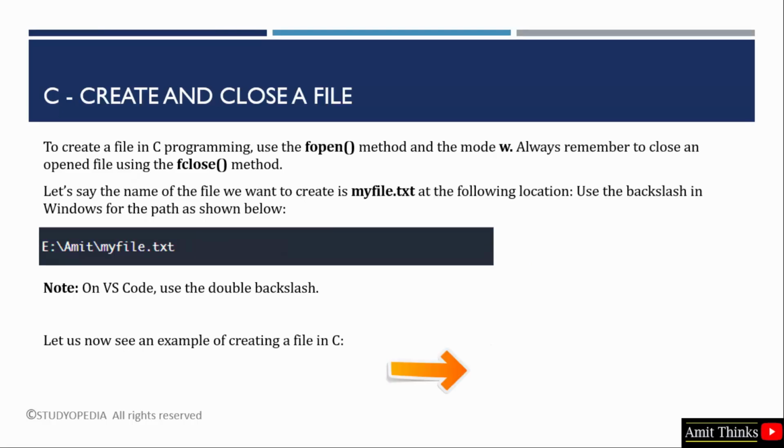Let us see how we can create and close a file. We just saw the fopen method, so the same method is used to create a file. But initially you need to mention the mode w. Also you need to close a file you open. For that, use the fclose method.